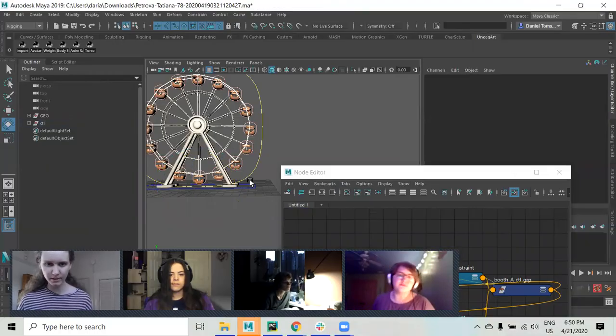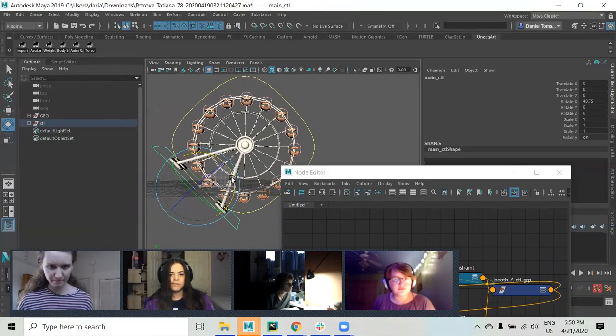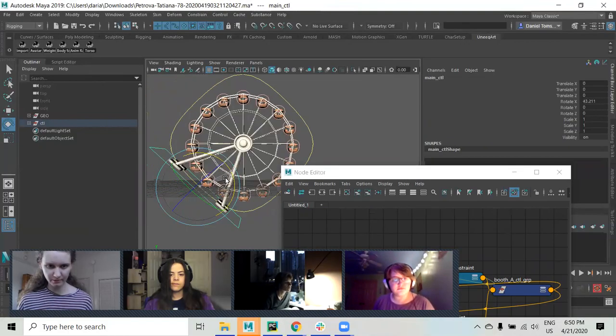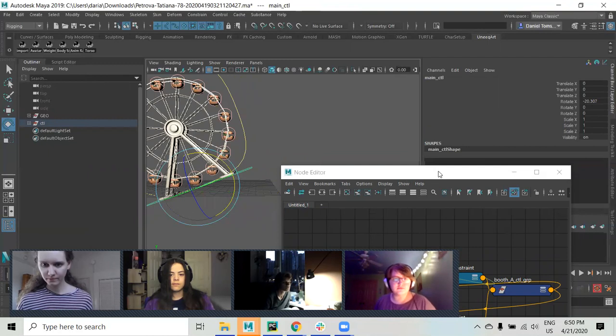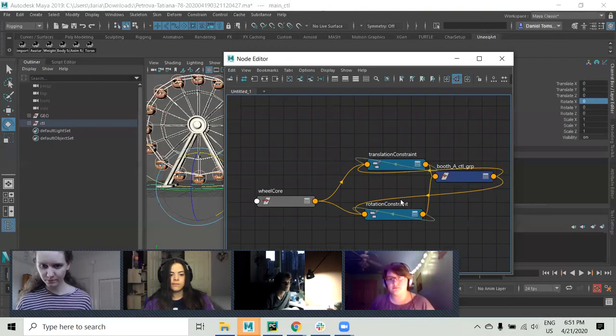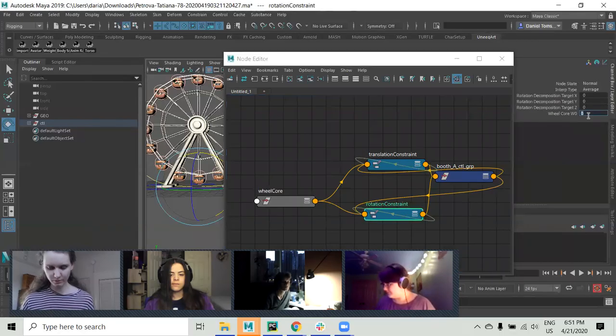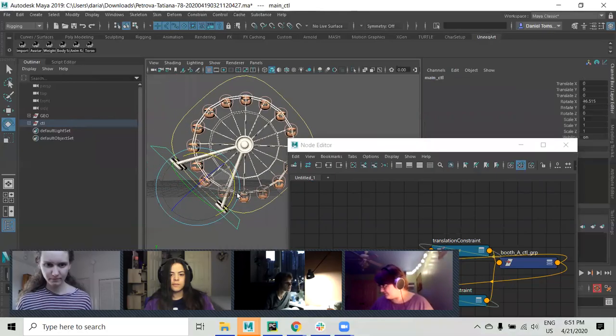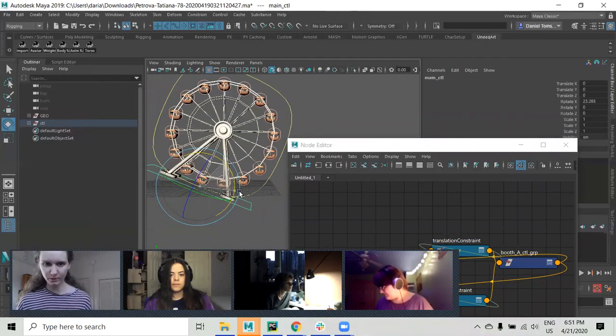If we change the weight to 0, they all move together now. If we change the weight back to 1, then it stays together with the wheel.